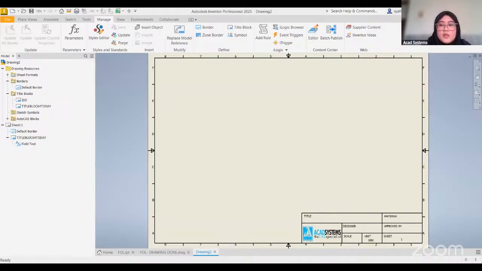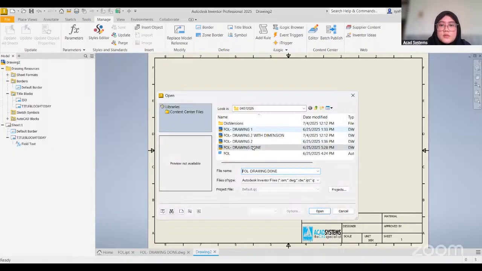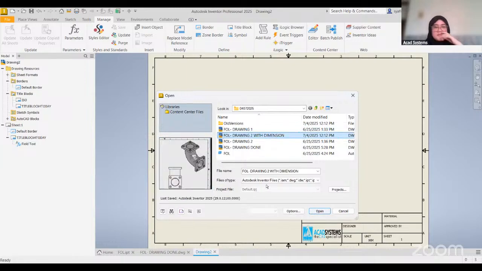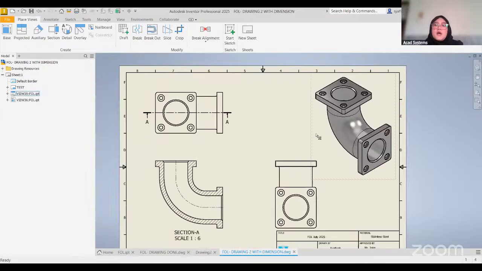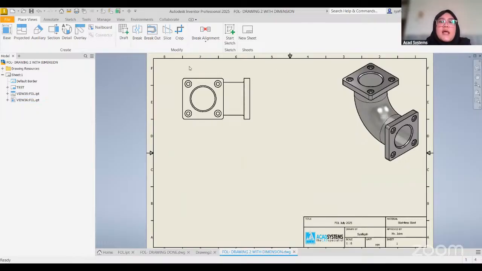Okay, wait a second. I will open my drawing first. Okay, so let's say this one, I already made my view. Okay, so I want it to be the section view. So just delete this first. Okay, and so I just left this top view only. All right, so this time I want to make the section view for my top view. How can I do that?